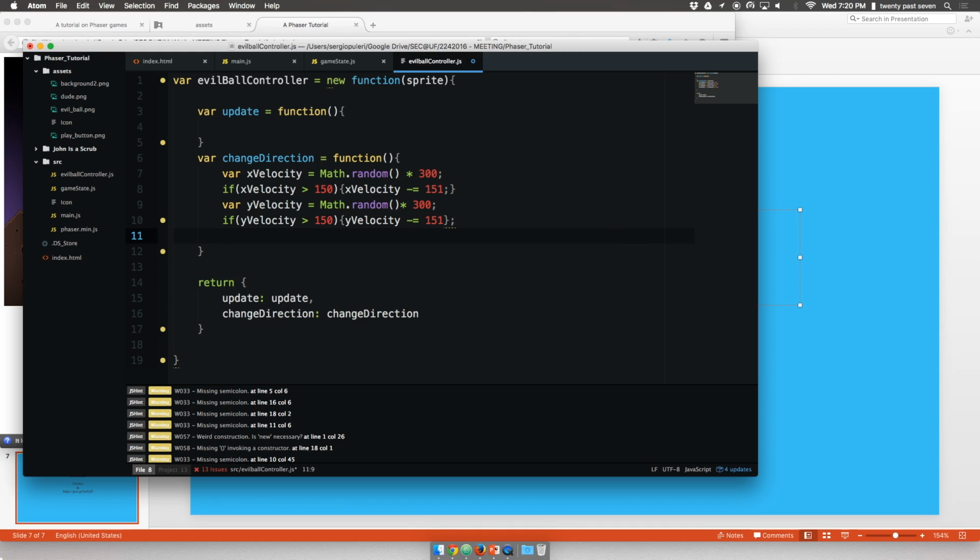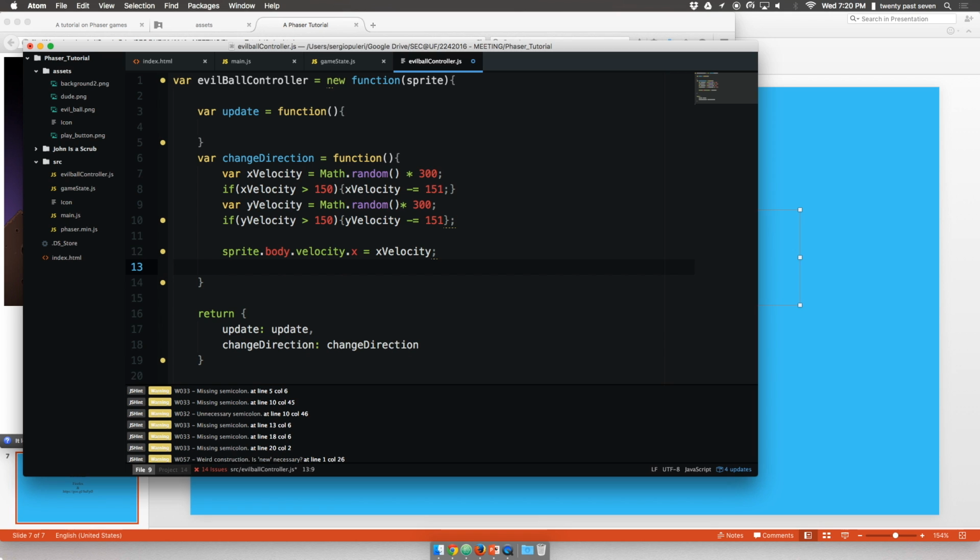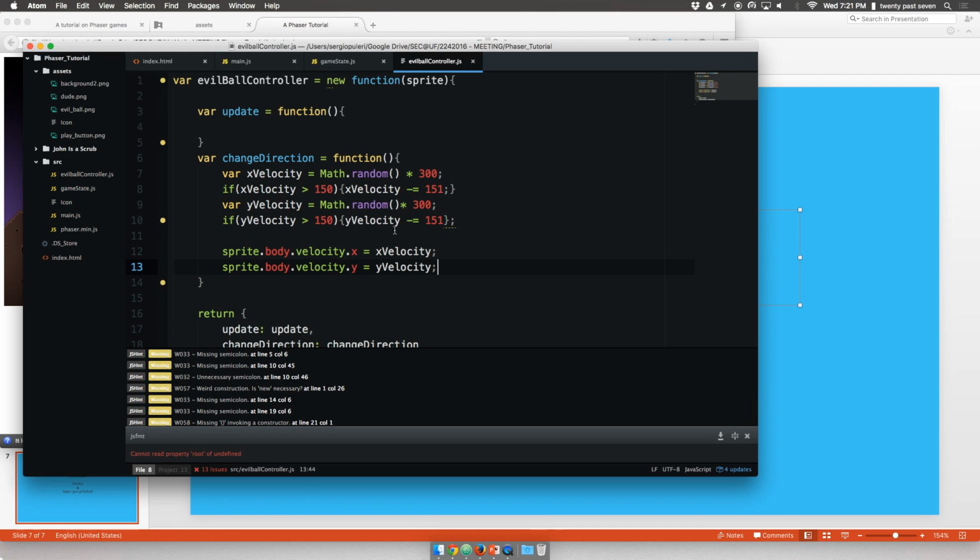Okay, so now we've got these two variables, and all we need to do is actually apply them to the sprite. So this is the same sprite that we passed in. Velocity.x equals x velocity. So now we're setting the sprite's x and y velocity. This is pretty good because it's going to be able to change direction whenever this method is called.